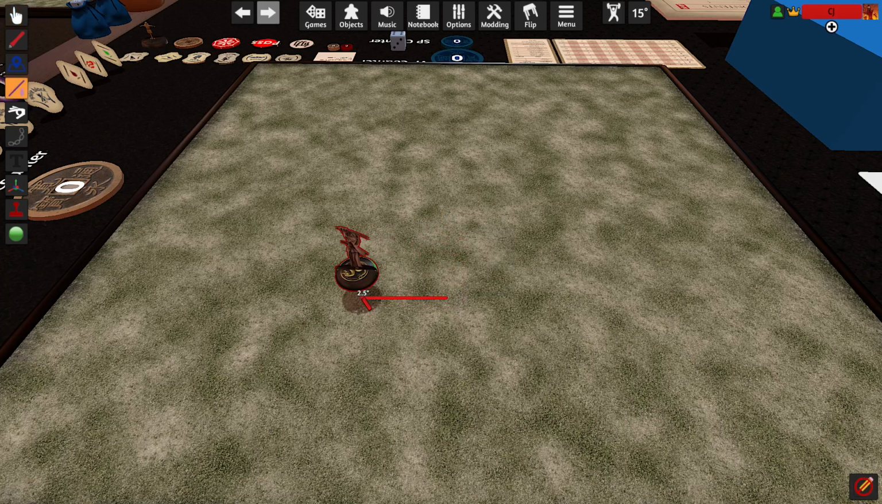Let's say I've moved her and I was like, oh no, I want to move a different model maybe. Then while I'm holding down all the buttons that I'm holding, I can press the Escape button to let go, and then I can release the left mouse button.